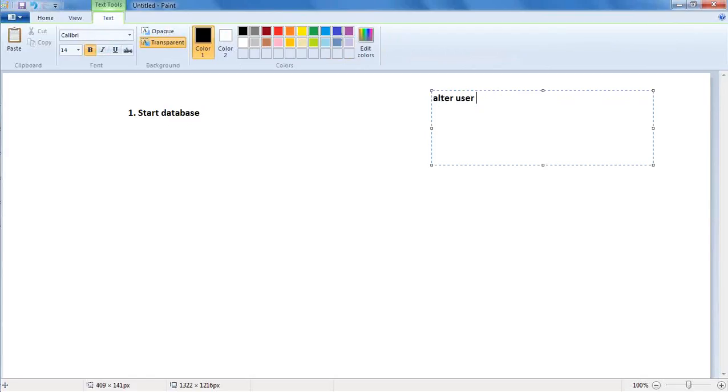So, alter user, assuming that your Scott user is locked. Alter user Scott account unlock. This is the command you use to unlock your user from SQL.